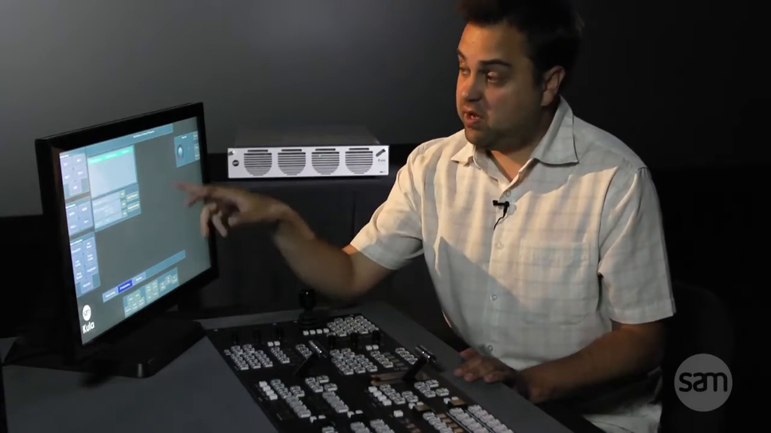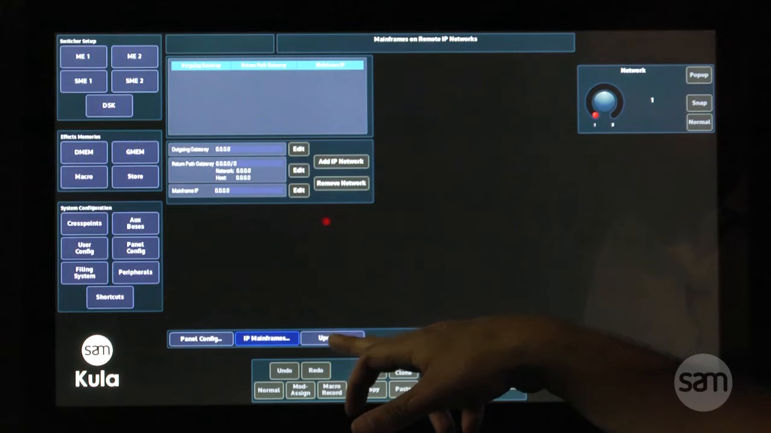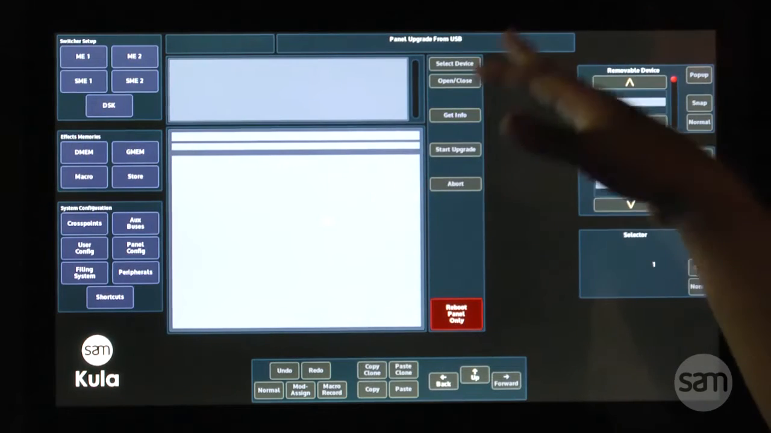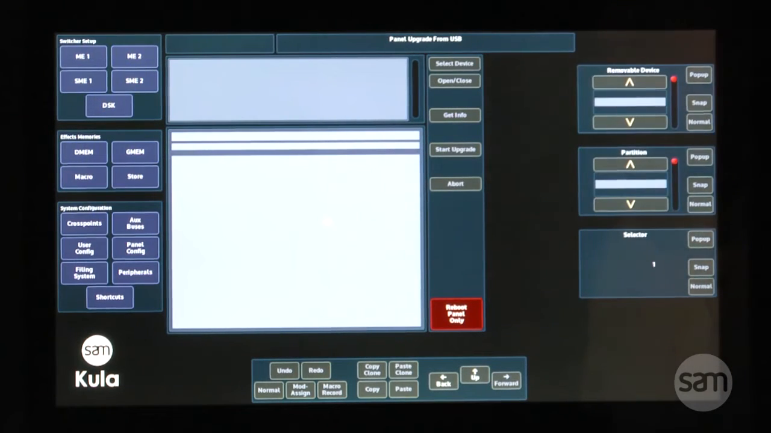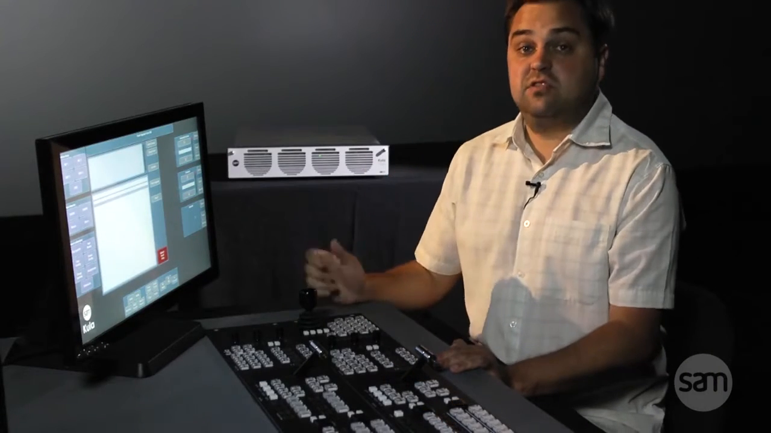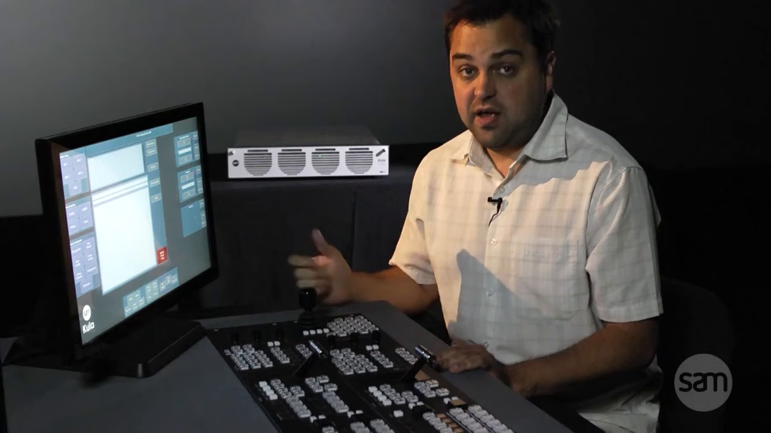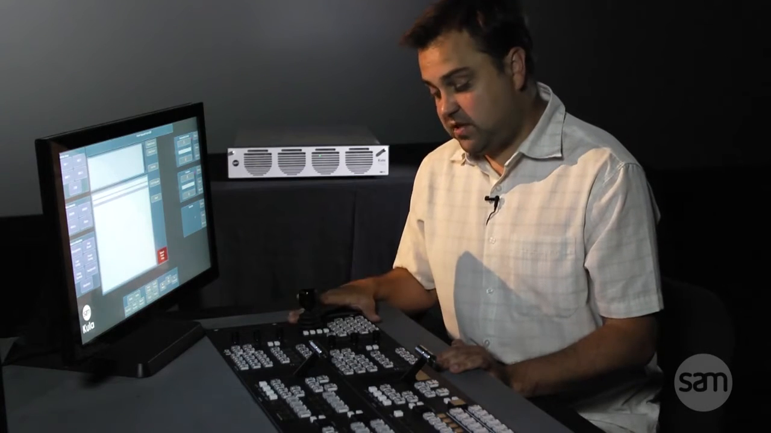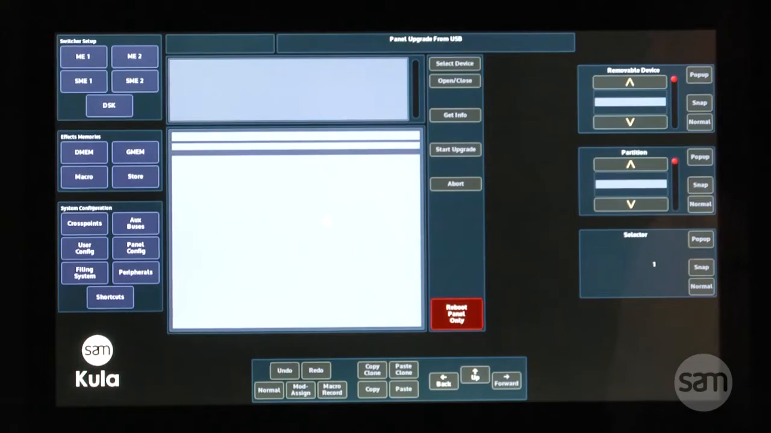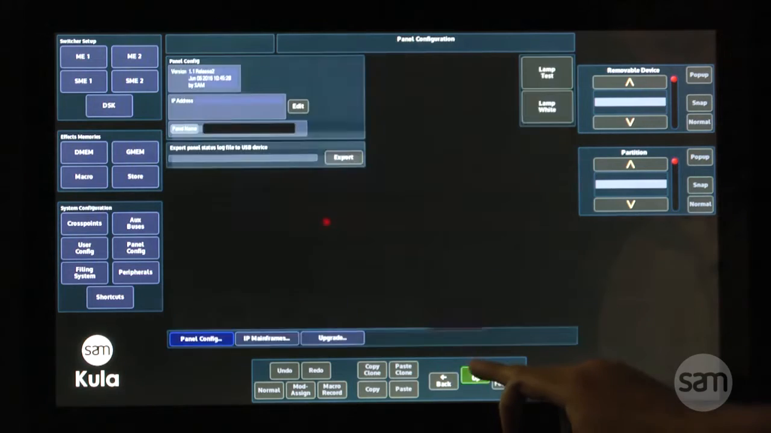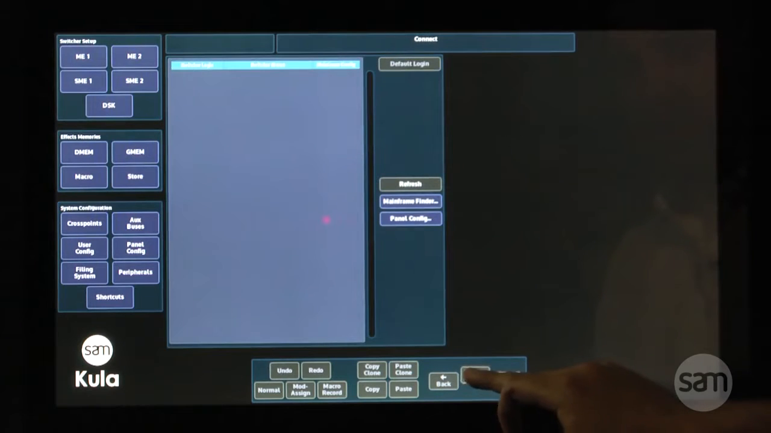Also in this panel config menu, you have an upgrade. Now what this upgrade will do is upgrade the software only on the panel. Later in the module I'm going to be showing you how to do a full system upgrade, but if you needed to just upgrade the panel, it is done in this menu. Okay, if I press up, back to the connect menu.